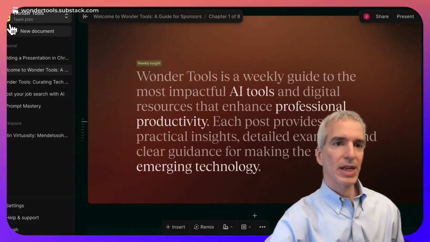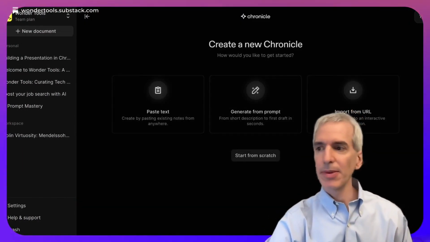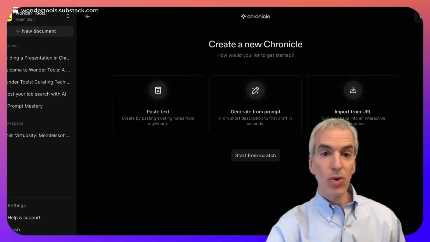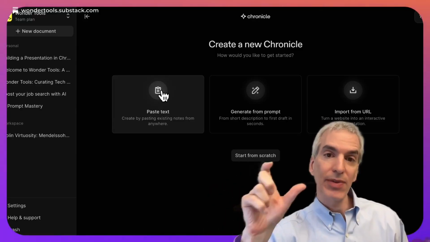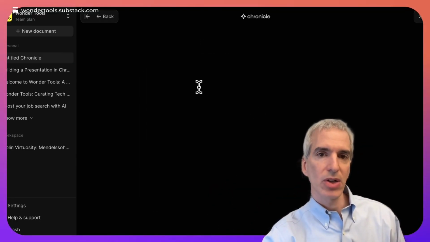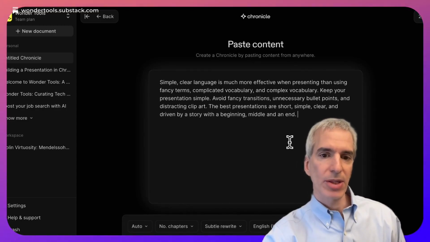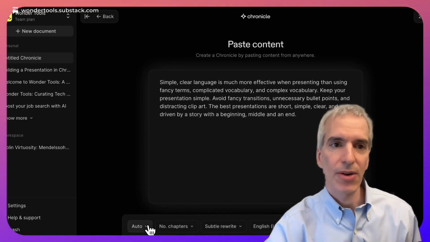When you're creating a new presentation, you can create a new document, and then you can basically start with a prompt or paste in some text or import from a URL. If you give it a link to something you've written, for example. So I'm going to paste in some text here just to give it a starting point, and we'll just see how this process works. Now, there are a few choices I have when I do this.